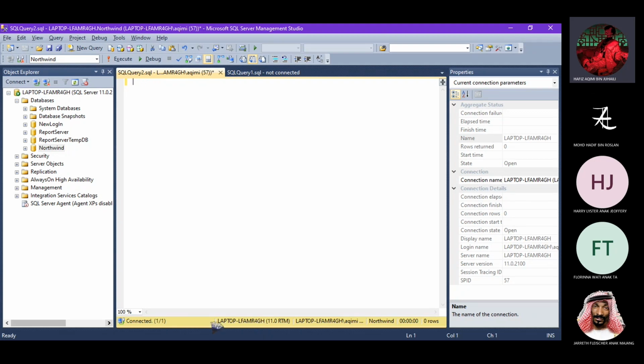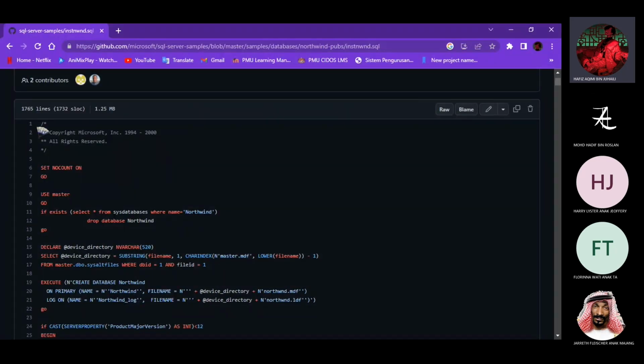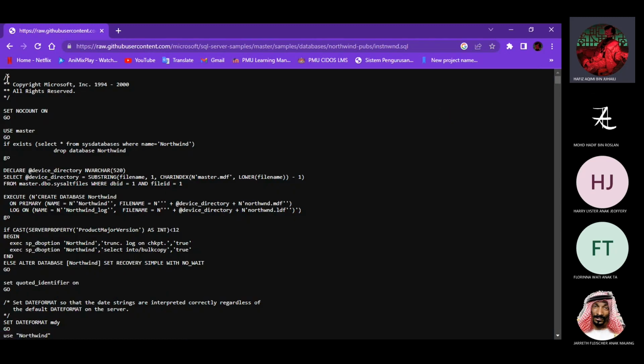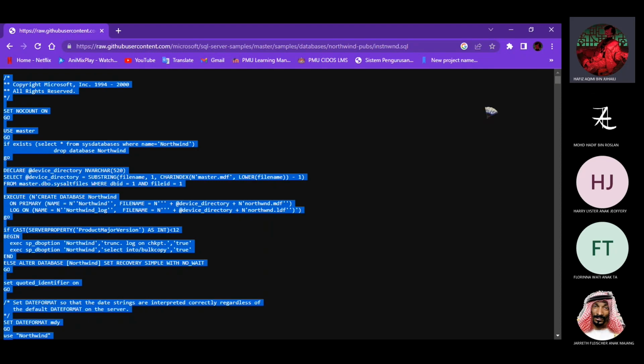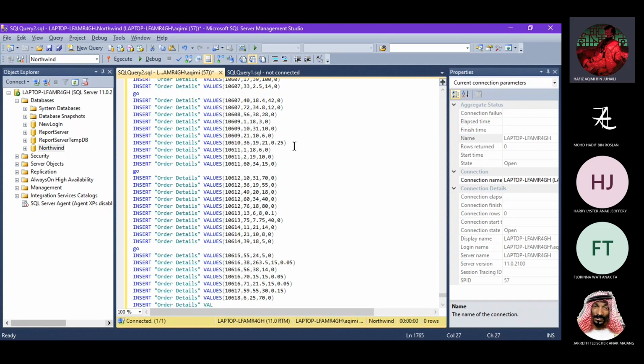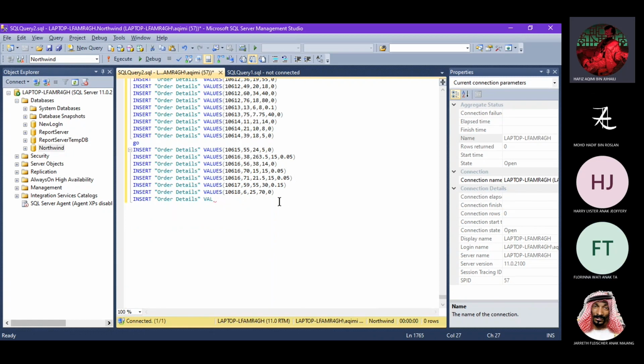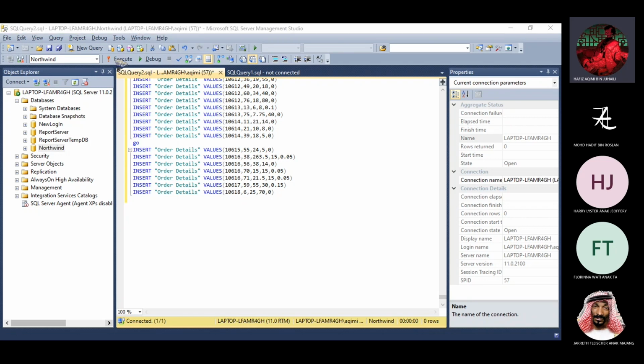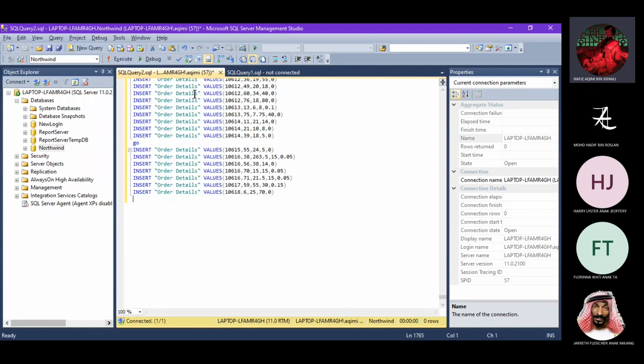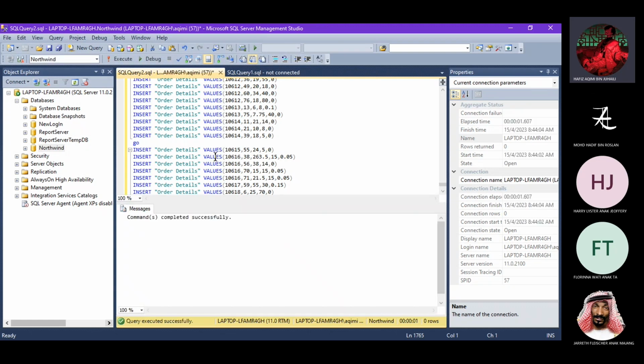Download it. Click on raw. Copy, Control A and Control C, then Control V. The last line you remove. Execute. All right, command is okay.